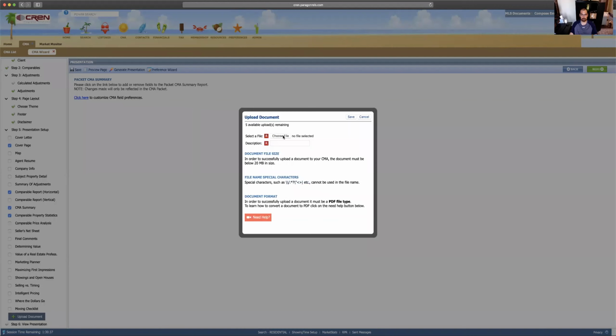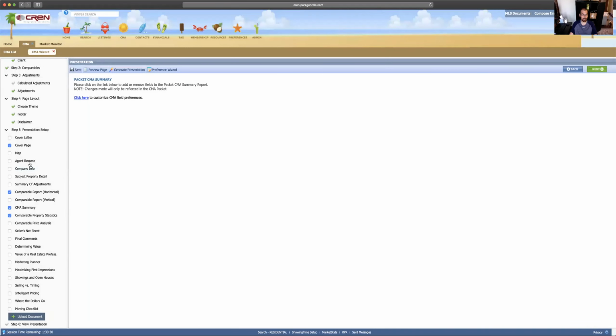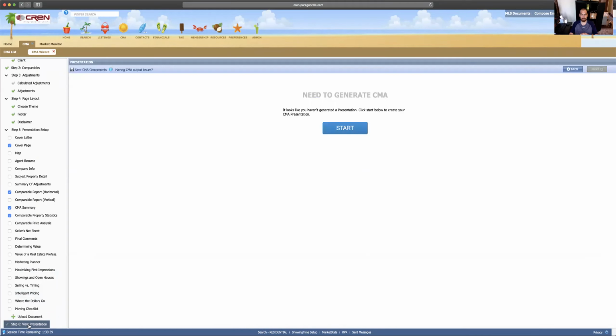All you're going to do is choose the file and then have a name for it, and then hit save, and it will show up underneath your step 4 or step 5 presentation setup, okay? Step 6 is going to be view presentation. So once you guys go through all of the steps, you're going to generate that CMA.